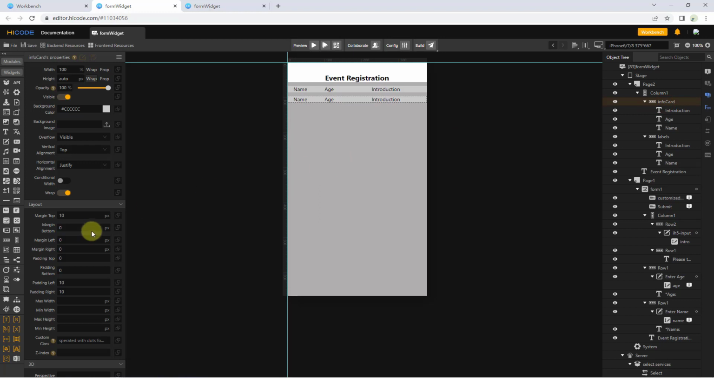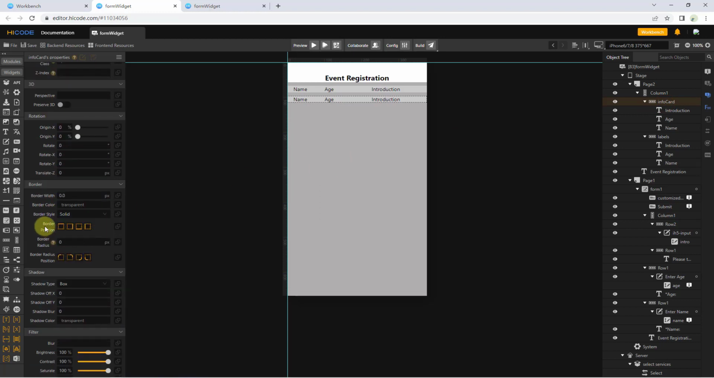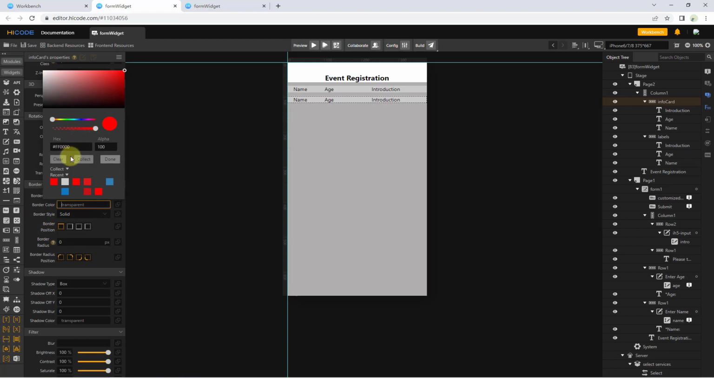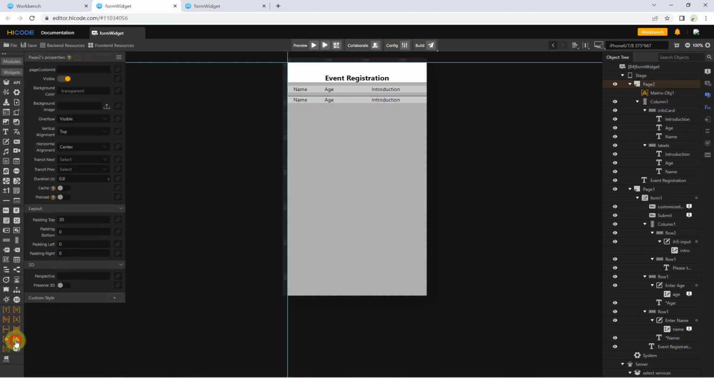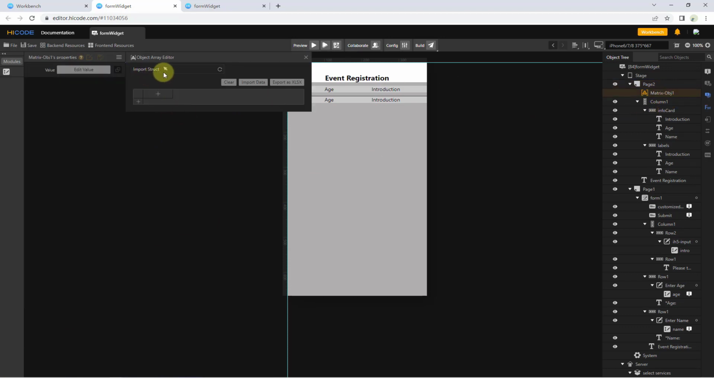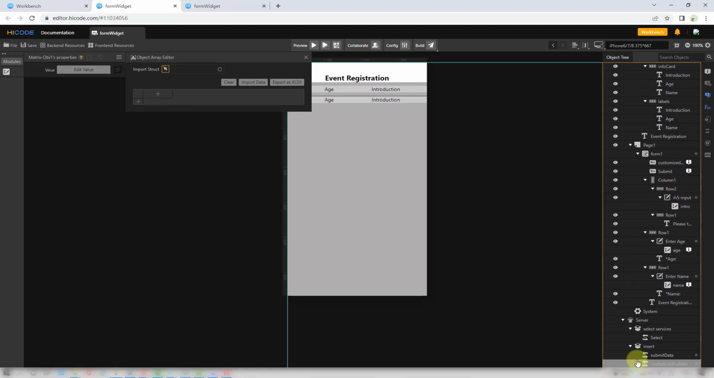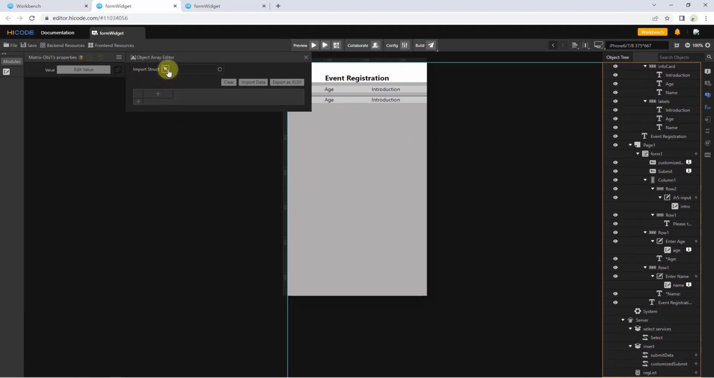I can give this information card a border on top, and this border will serve as a dividing line. Color, black. To use a V4 widget, we'll first need a data source for it. So under this page 2, create an object array, a matrix object, and import structure from the database.